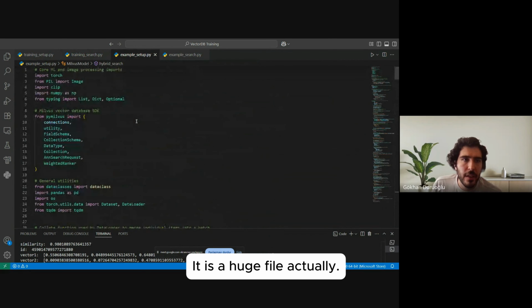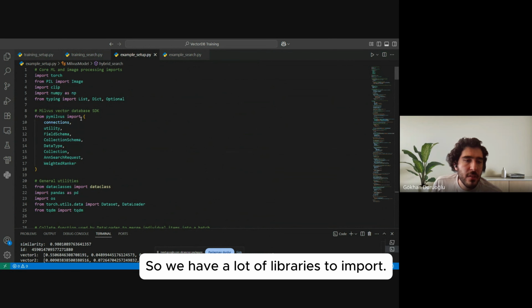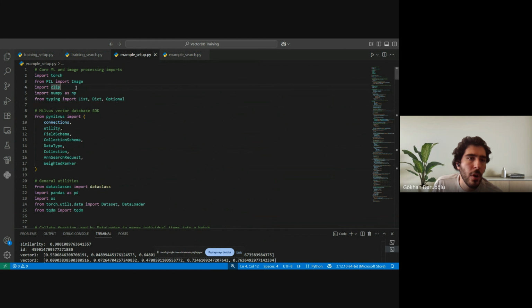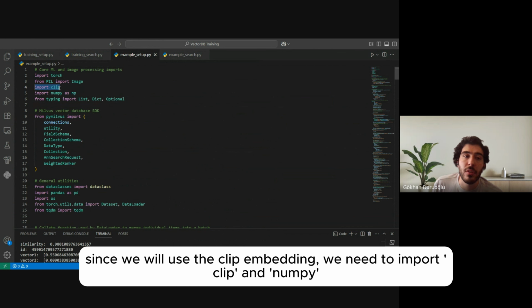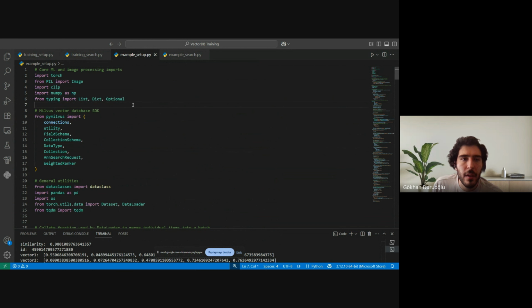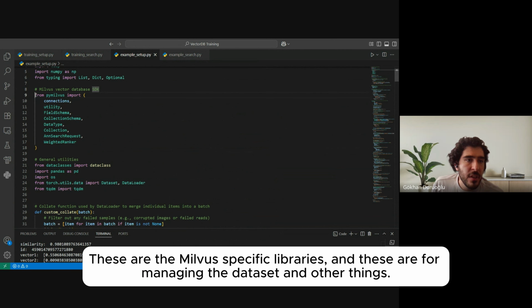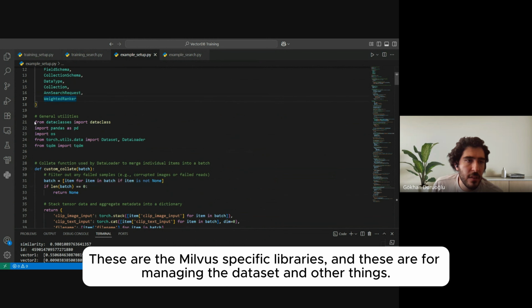It's a huge file actually, so we have a lot of libraries to import. Of course, we need to import Torch. Since we will use the CLIP embedding, we need to import CLIP and NumPy. These are just for better coding. These are the Milvus specific libraries, and these are for managing the dataset and other things.